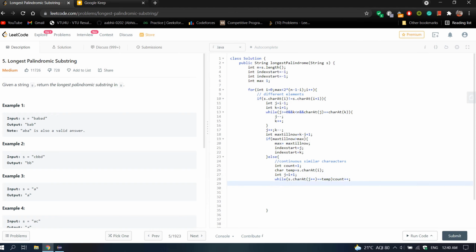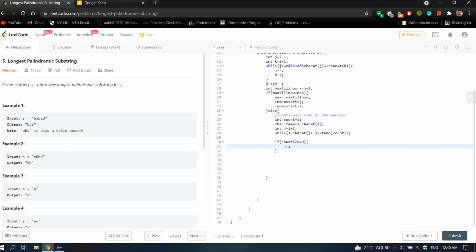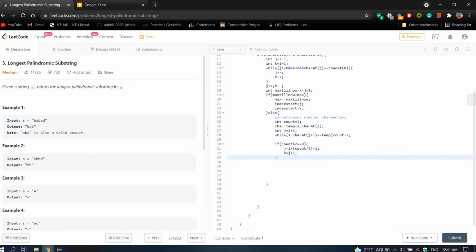After counting the number of similar characters, we are going to see if they are odd or even. If count mod 2 equals 0, that is if the number of characters is even, then j is equal to i plus count by 2 minus 1, and k is equal to j plus 1. Else, that means if we are having an odd number of similar characters, then j is equal to i plus count by 2, and k is also equal to j.